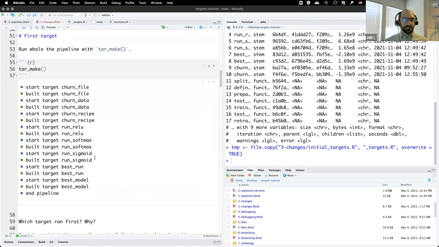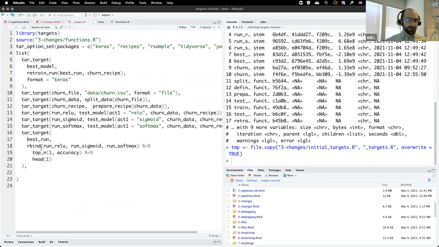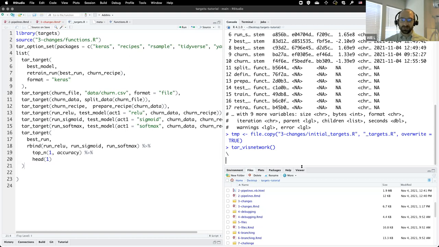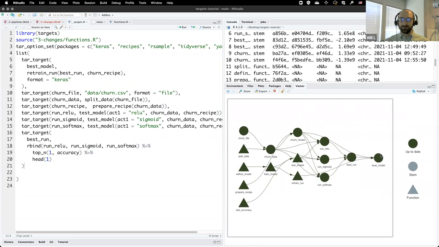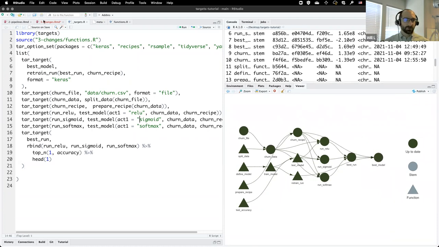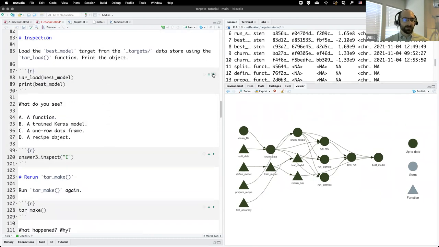When we run tar make, we start with churn file and end with best model, not because of the ordering of the targets in this pipeline. And in fact, we could have reversed some of the order here, but because of the order in the graph, that churn data is prior to a bunch of other targets, including best model. And that's how the execution order is resolved. And like you experienced, we can load models from the data store.